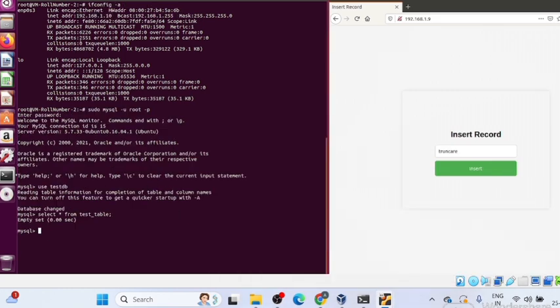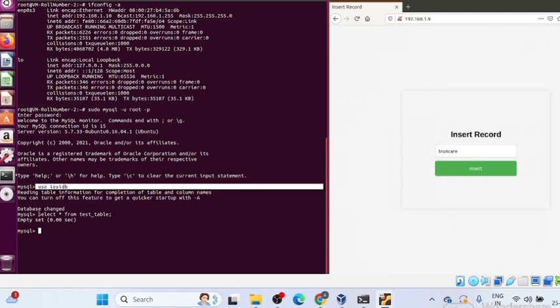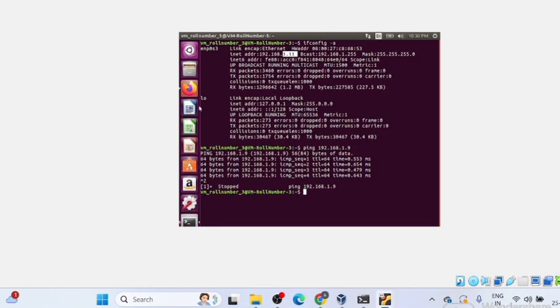So if you see, I have actually connected to the SQL server on VM2, and I have used the test DB and printed from the table. So you can see there are no records present in this table. Okay. Now let us go to VM3.